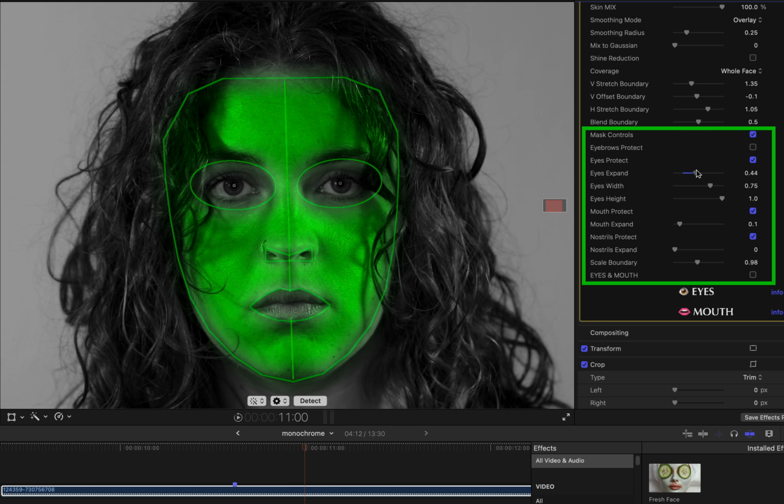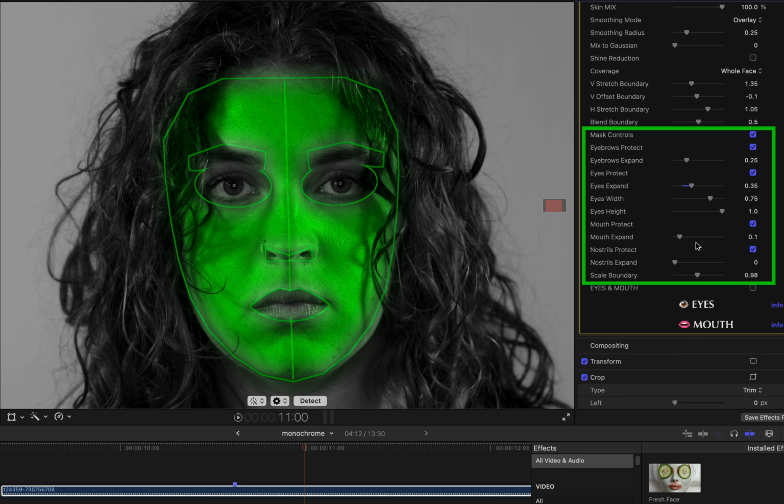The default settings for the skin smoothing mask will work well in a large majority of cases, and you may not need to adjust these mask controls often. So why would you need to adjust them? Here are some examples. For a person with facial hair and you wish to exclude those areas from the skin smoothing, you can set coverage to upper face. For a person with a haircut that covers the forehead and you wish to exclude that area from the skin smoothing, you can reduce the vertical stretch of the boundary.